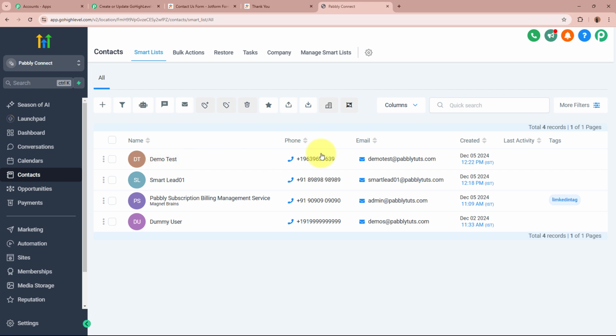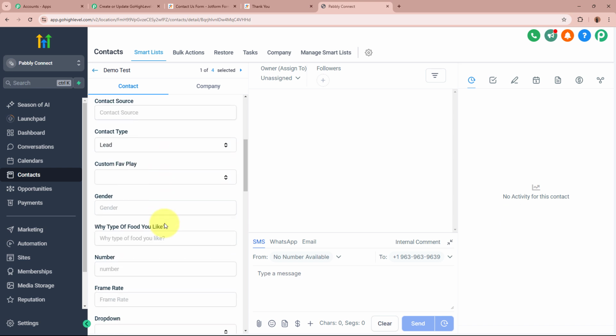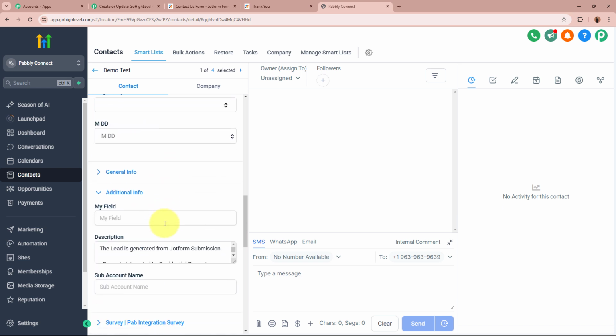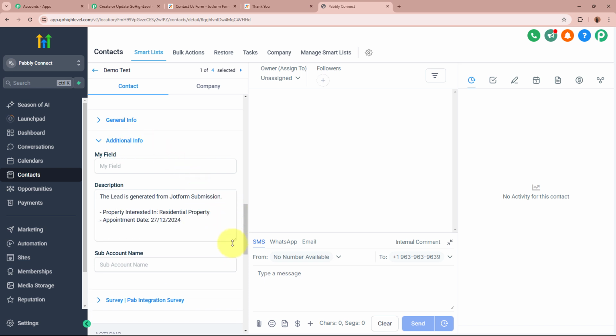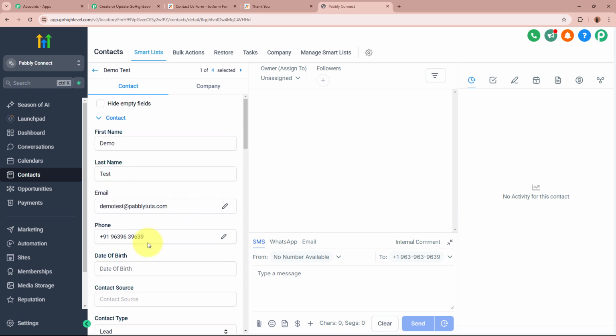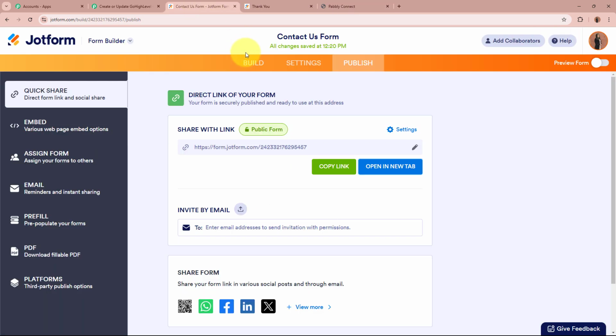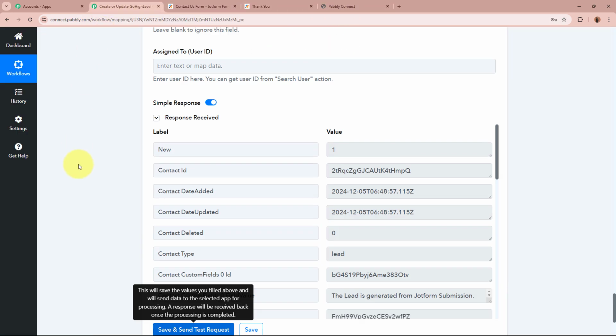I'm going to tally the response of this contact. So you can see right over here, contact in the name of demo test has been successfully added in my GoHighLevel account with the email as demotest@pabblytudes.com with a dummy mobile number you can see right here. If I further scroll down in my additional information, you can see the description has also been added. It says the lead is generated from Jotform submission, property interested in is residential property with the appointment date as 27th of December 2024. Okay. As the description and the contact details have been added as a contact in my GoHighLevel account, this means that we successfully created an automation between Jotform and GoHighLevel with the help of Pabbly Connect.